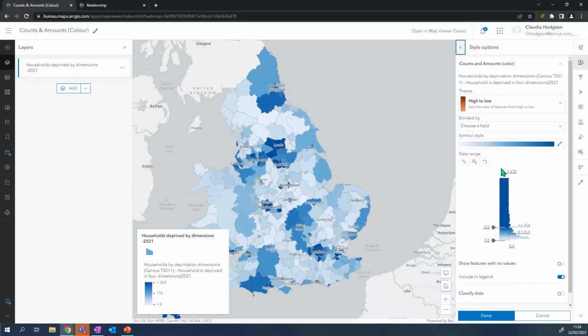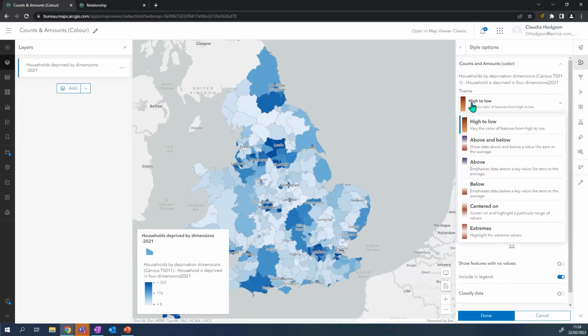This is where we can really customize this cartographic style even more if we want to. We can dig into all of the little details of this style. For example, I can go into the theme. Do I want to perhaps look at the extreme values, so the extremely high and extremely low values of my data? Am I only interested in the above and below? It could be the average of my data and look above and below that, or I can even set the value myself. But I'm going to leave this theme as high to low.